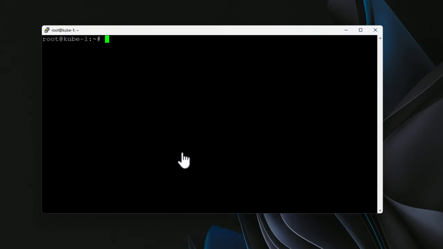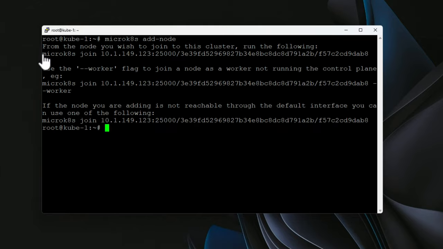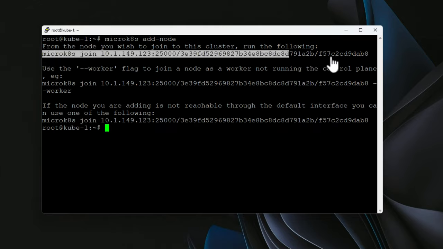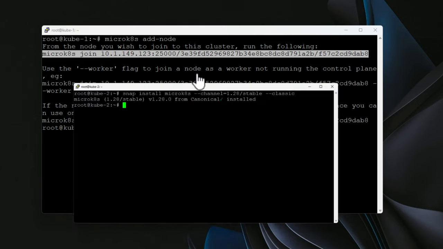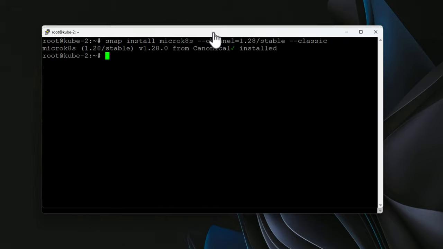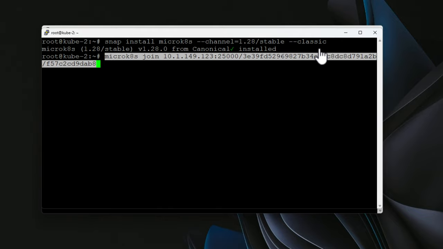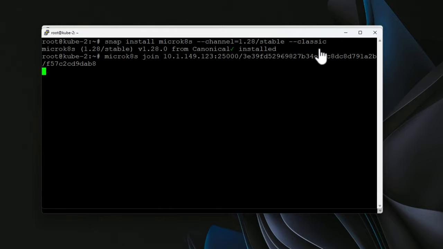Now that we have Microk8s installed on all three nodes, we want to add our additional nodes to the cluster that we have established on kube-1. So to do that, we're going to use the command microk8s add-node. It will display the join command along with the join token that we can use to add our additional nodes to the Microk8s cluster. So I'm going to issue this command on node 2.